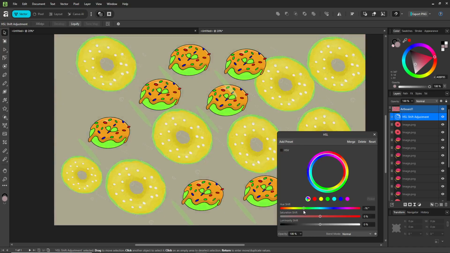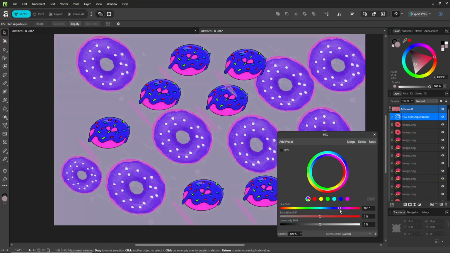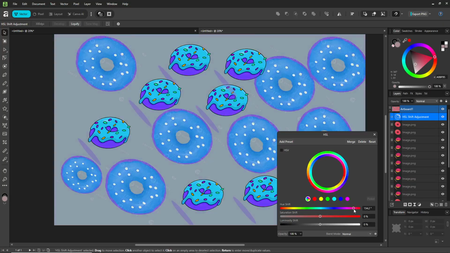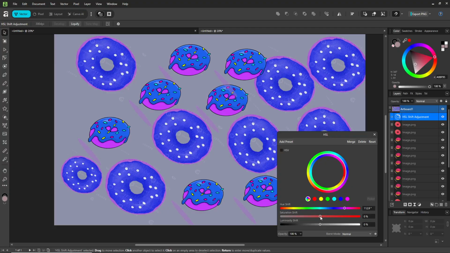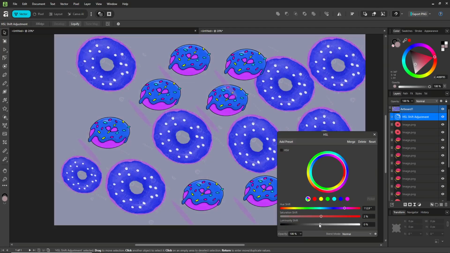The Hue Shift slider allows you to change the actual color itself, moving through the color spectrum. Dragging it to the left or right will cycle through different colors, effectively replacing your original color with a completely new one. The Saturation Shift controls how vivid or muted your color appears, while the Luminosity Shift adjusts how light or dark the color is.